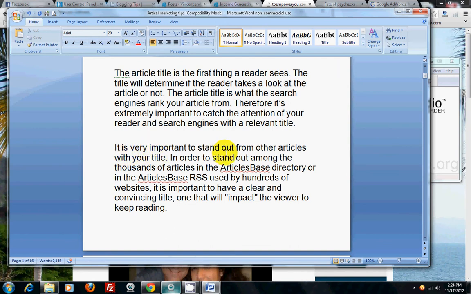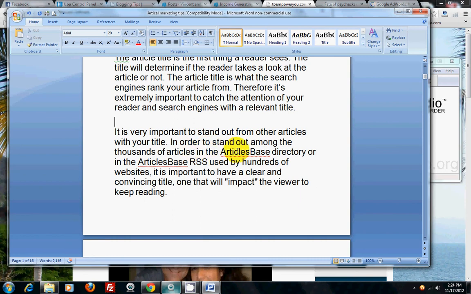It's very important to stand out from other articles with your title. Okay, now I wrote that one already. In order to stand out among the thousands of articles in the article database directory or the article base RSS used by hundreds of websites, it is important to have a clear and concise title. Okay, one that will impact the viewer.